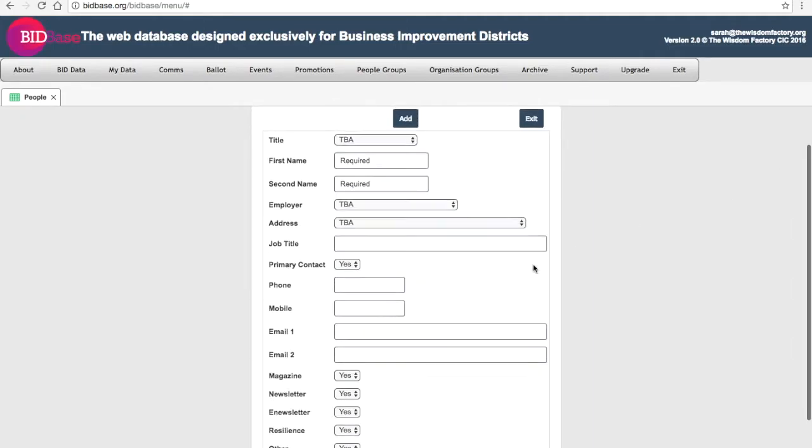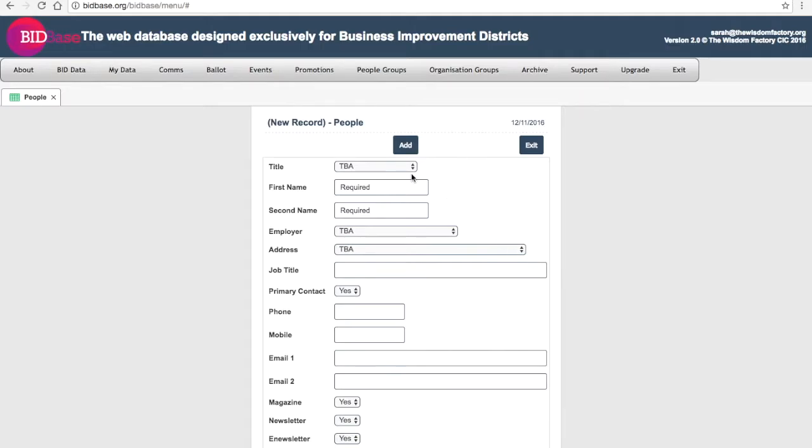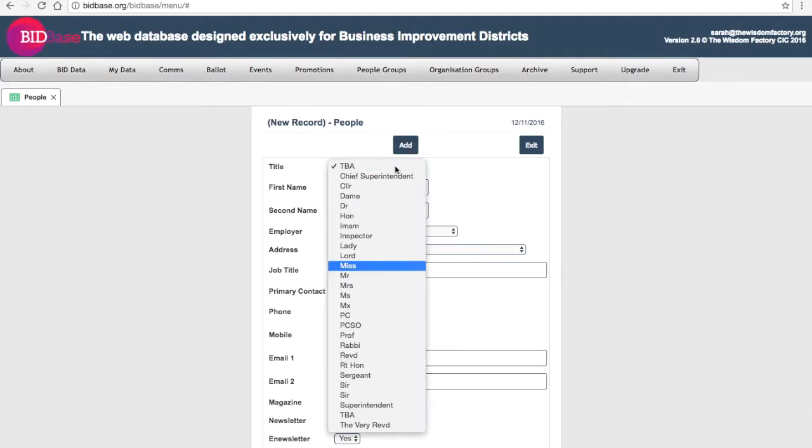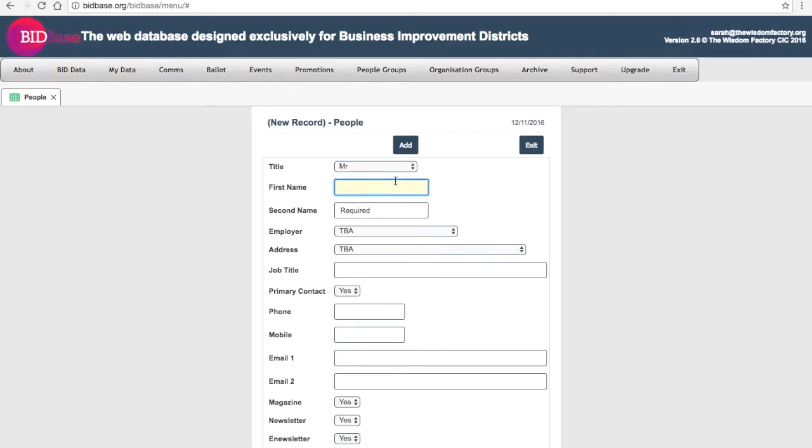Here's the form you use to add a person. First field is title. You don't have to complete this, but I know from his business card he's a Mr. The first name and second name must be completed because every person in BIDBase must be unique. So you do need a first and a second name, otherwise it won't let you add the person at the end.